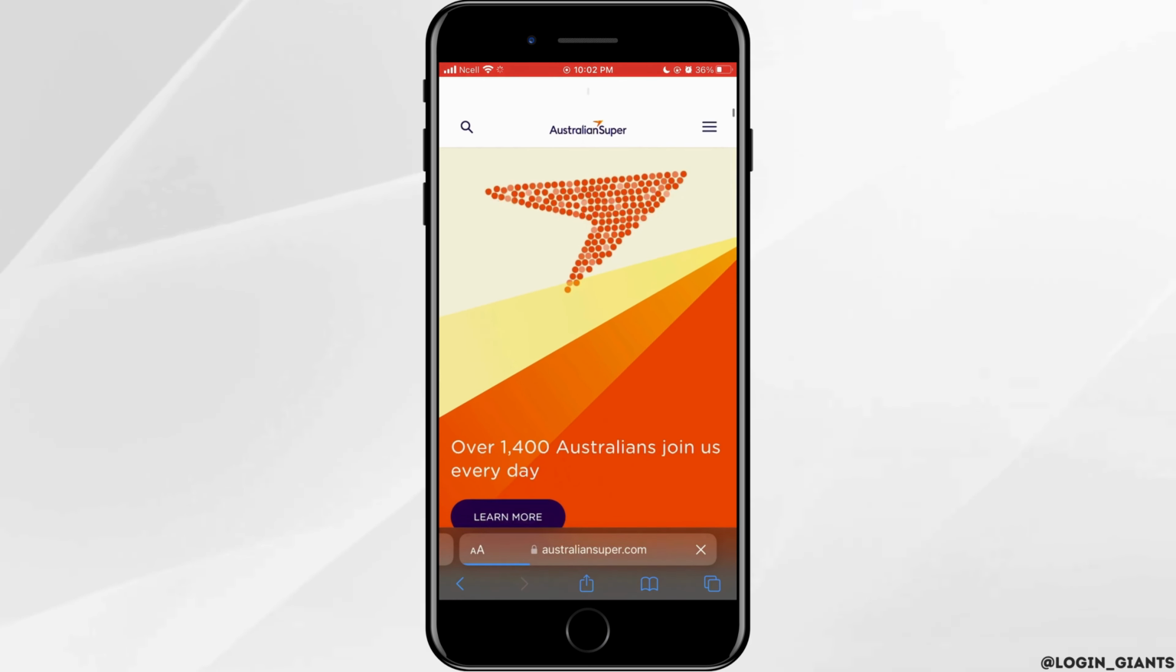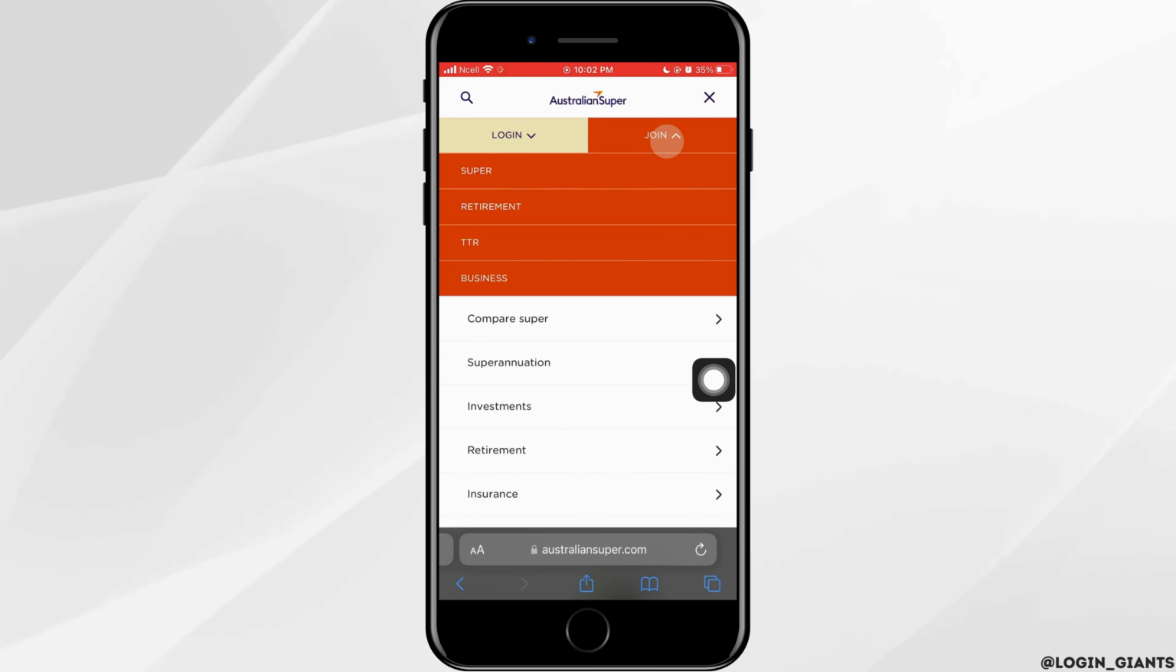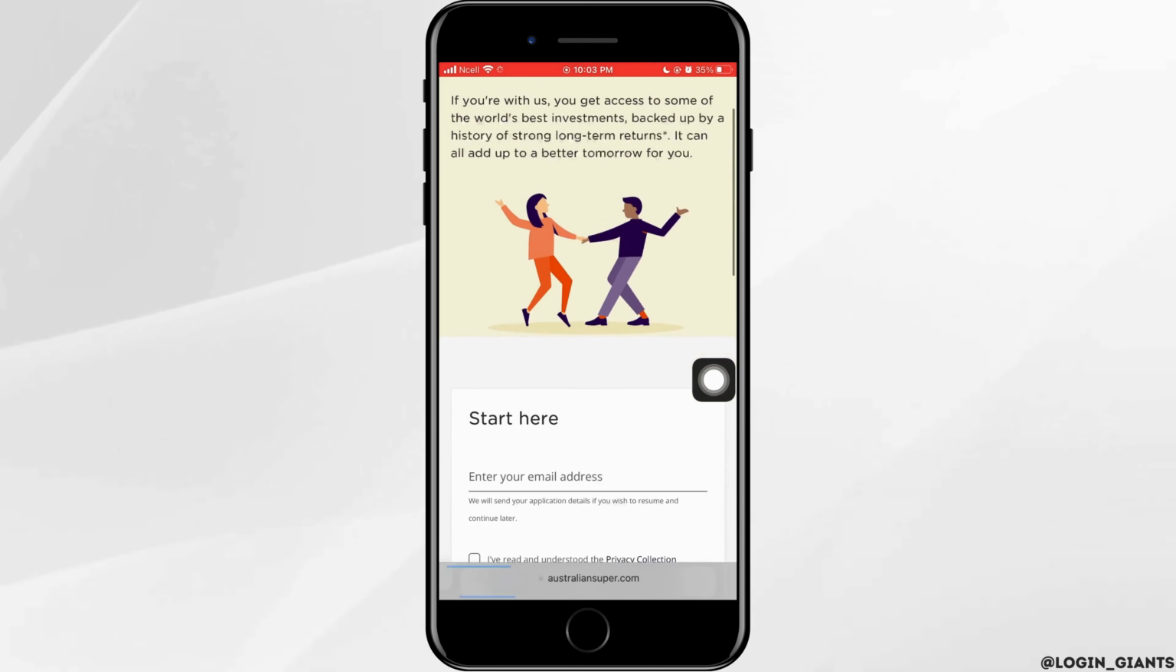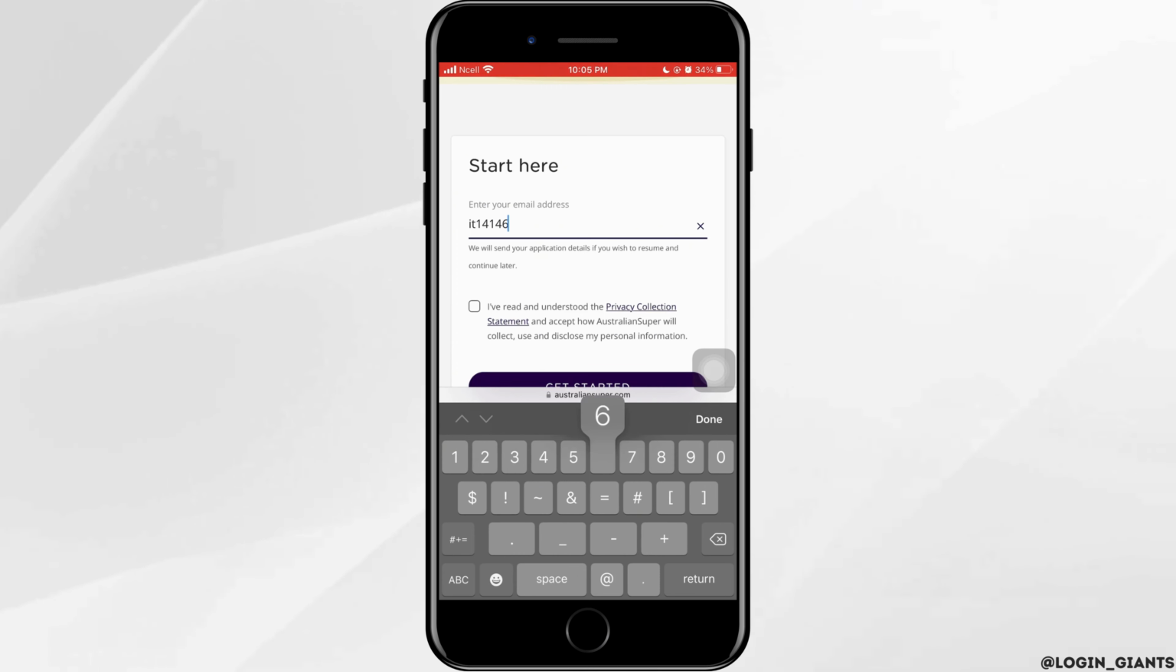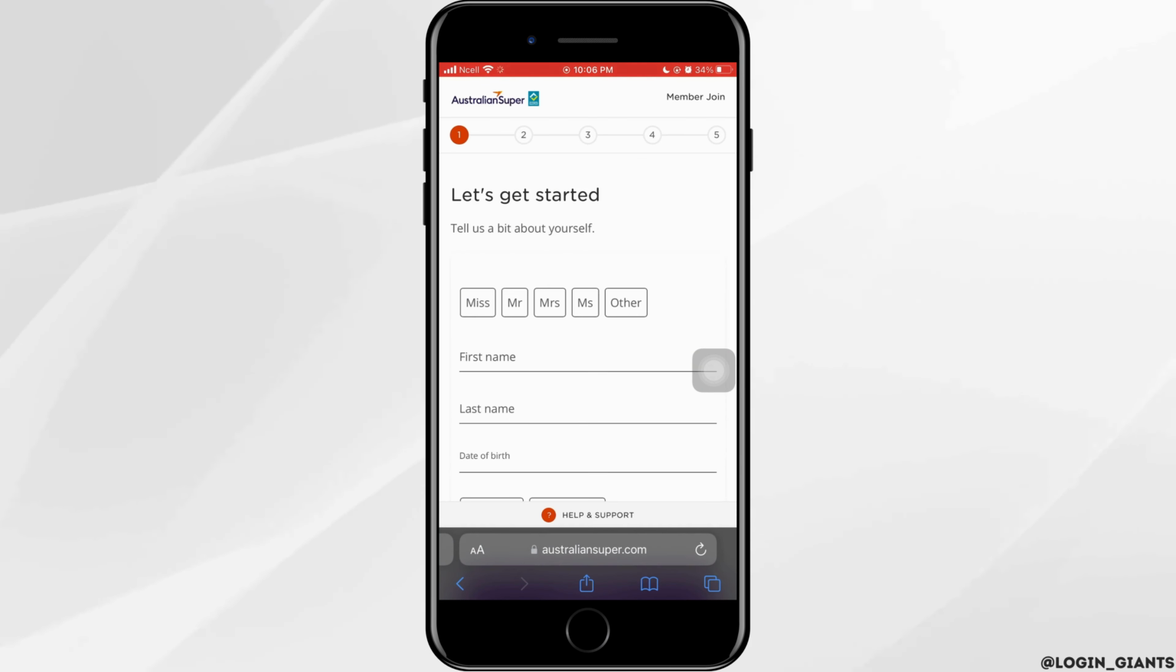Tap on 3 horizontal lines on the top right corner. Then you want to tap on Join, that is the second option. Tap on Super here. You'll enter to the screen where you want to scroll down a little bit, then type your email. Then put a check mark on I've read and understand the policy collection statement. Then you want to go ahead and tap on Get Started.